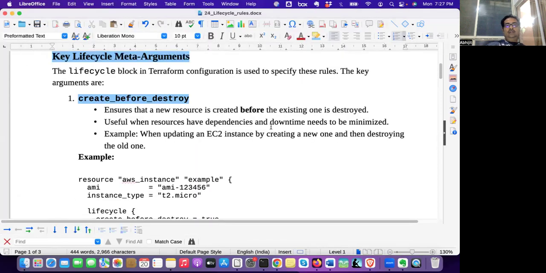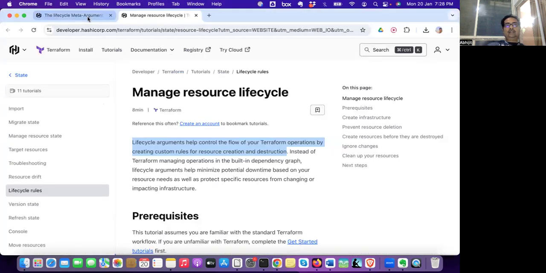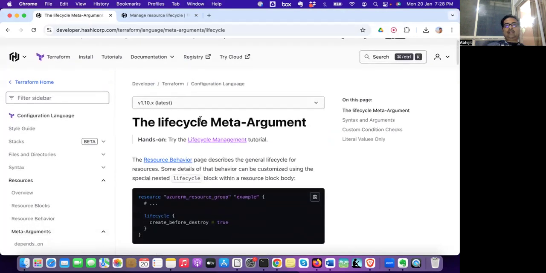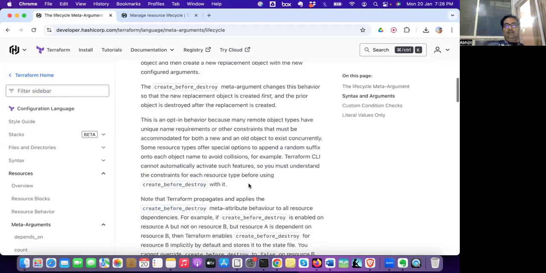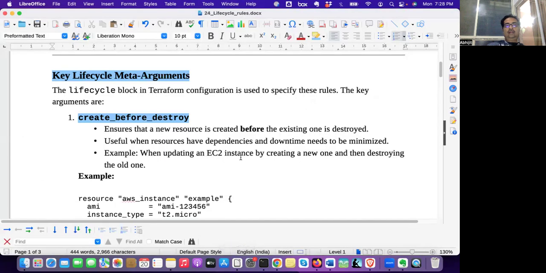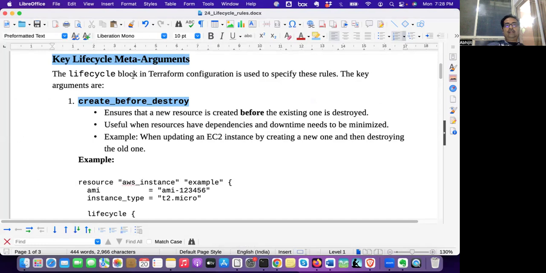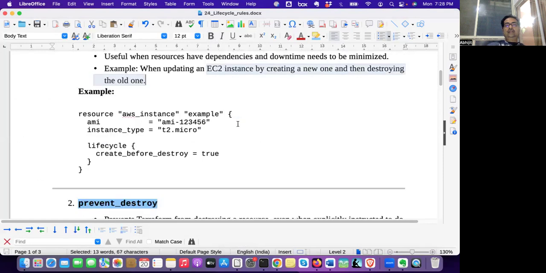Okay, so now let's see what are the other lifecycle meta arguments. If you go to the documentation, meta arguments, you'll be able to see the lifecycle meta argument. There is a lot of information available here. You can go through it, but we'll quickly go through the concepts. Create before destroy: create something before you destroy that resource. So maybe you are updating an HTTP instance by creating a new one, then destroying the old one. In that case, you can set the lifecycle meta argument create before destroy equal to true.